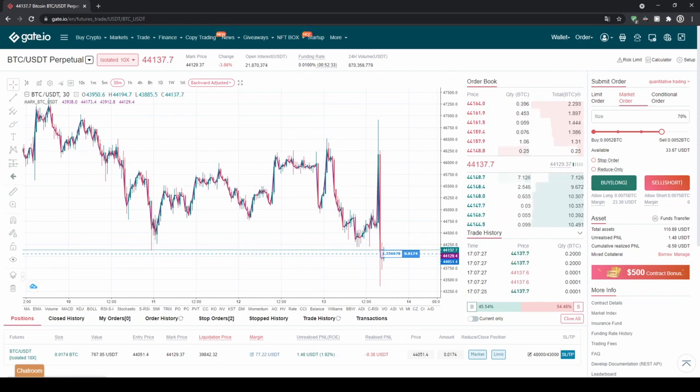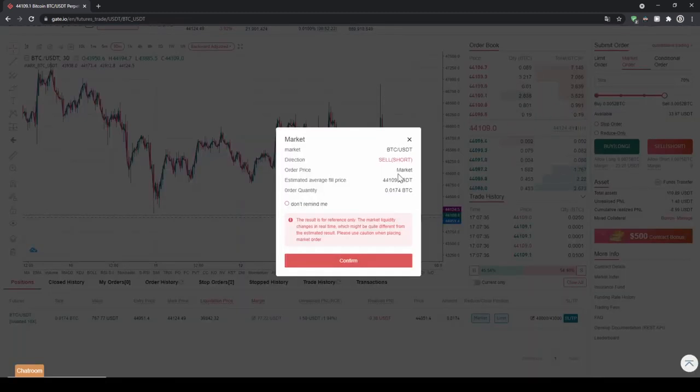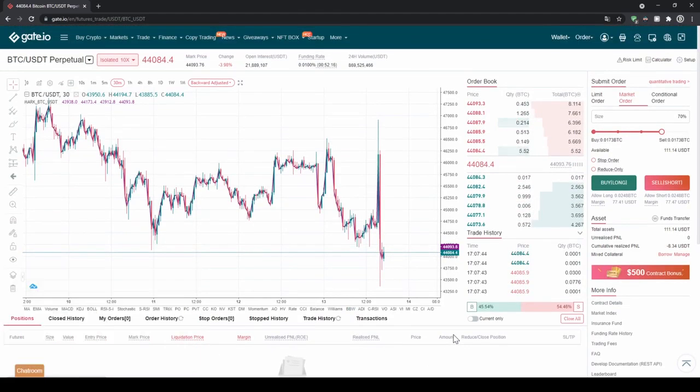I can, of course, always check here what the profit or loss is. And if you want to close your position right now, you can just click on here, market. Then you can see, all right, I'm going to close the entire position, and click on confirm. And as you can see, the position is closed right now. We are out of it again. And yeah, that's already it.